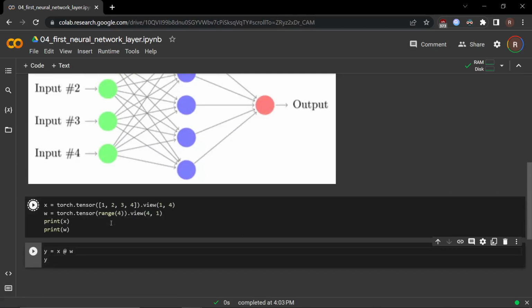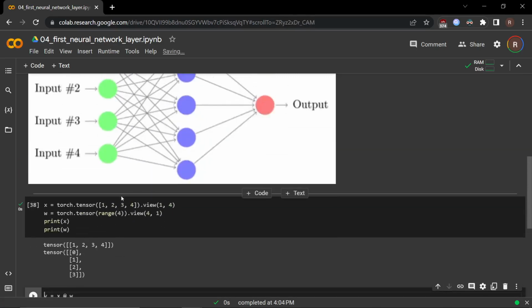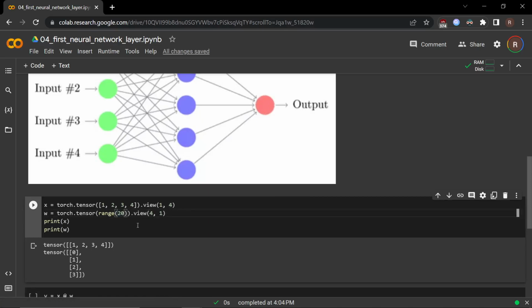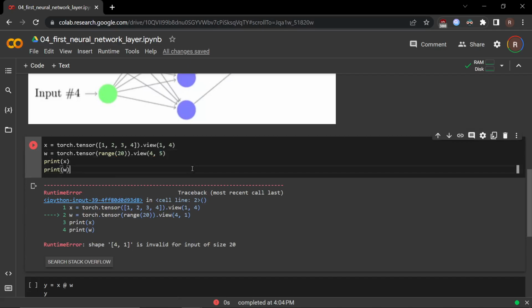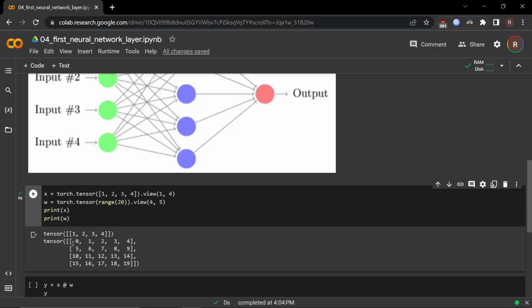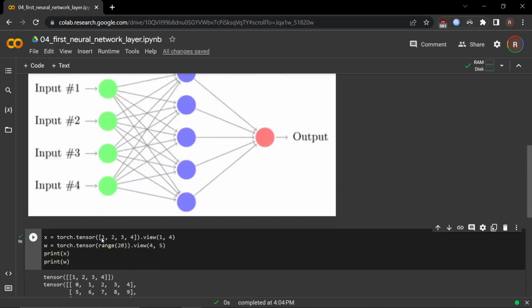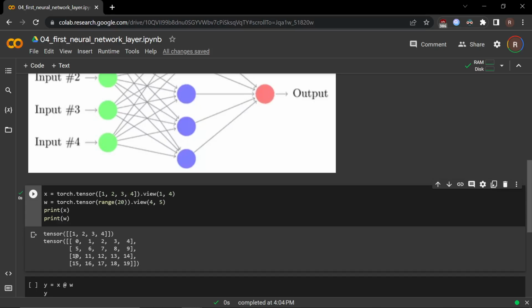Alright, cool. So we need 20 weights, so let's change this to 20, and then we're going to get an error because I need to change this to 5. So you can see we have a 4x5 matrix for the weights of, well, the layer actually now. Instead of this being the neuron's weights, it's the entire layer. And one row from this weight matrix is actually a single neuron's weights. So this would be the first neuron, this would be the second, this would be the third.